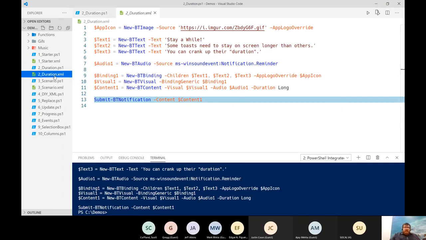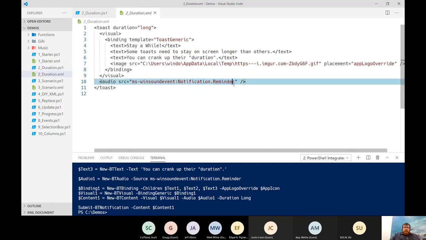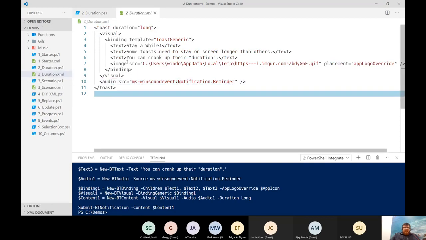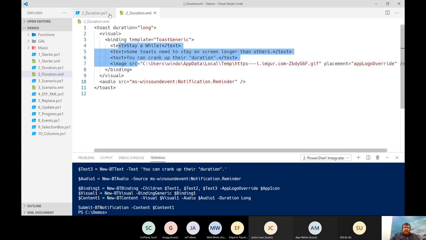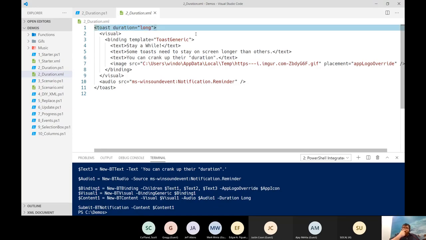The XML on that all looks basically the same. We've got text, we've got an image. The difference is under toast, there's now a property parameter. Forget what they're called in XML, but we've got an argument that's set to long.